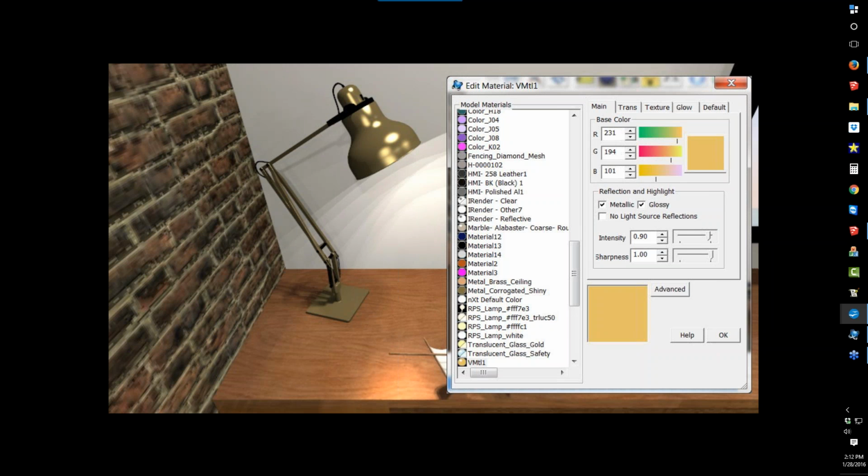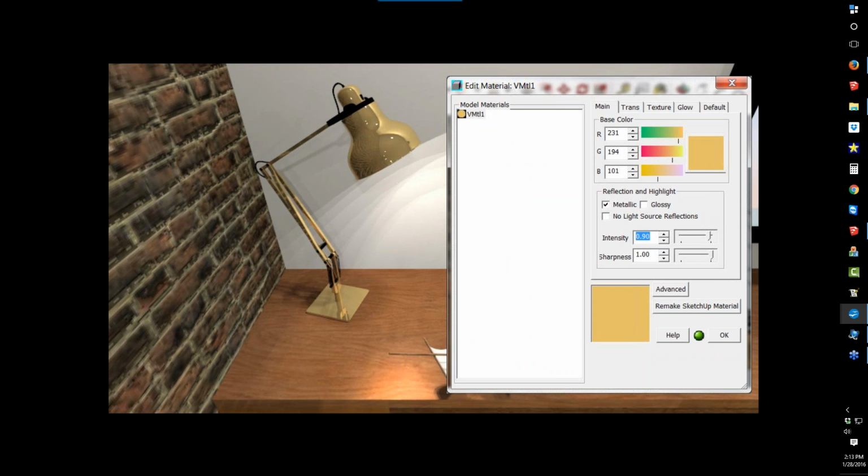So again, when metallic is checked, the reflections are in the color of the material. When metallic is unchecked, the reflections are in the color of the lights. Now here we are back to the preset metal, which again has a very high intensity, so a clear reflection, and a very high sharpness, meaning that the material is very smooth.